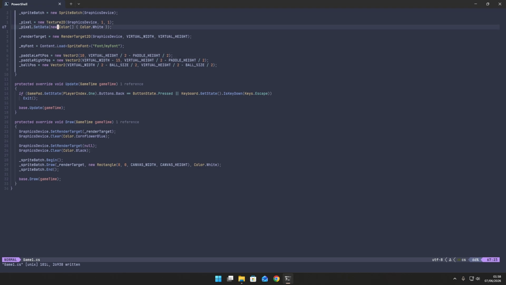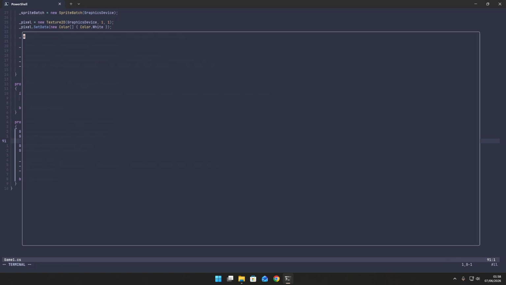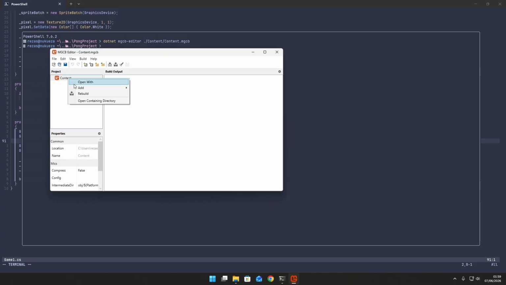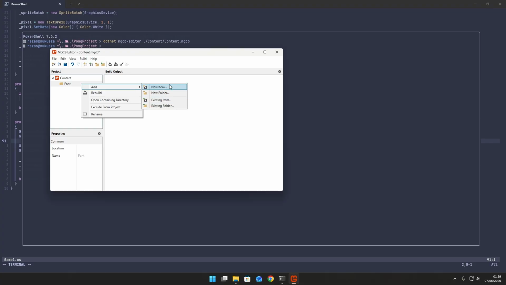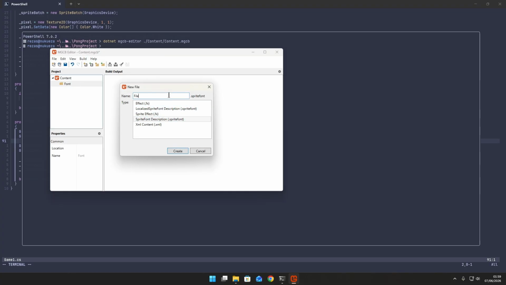Okay, before I render our pedal and ball, let's just add our font asset first. Okay, how do I do it? Okay, dotnet and add new folder. I name it font. Then new item sprite font, my font.